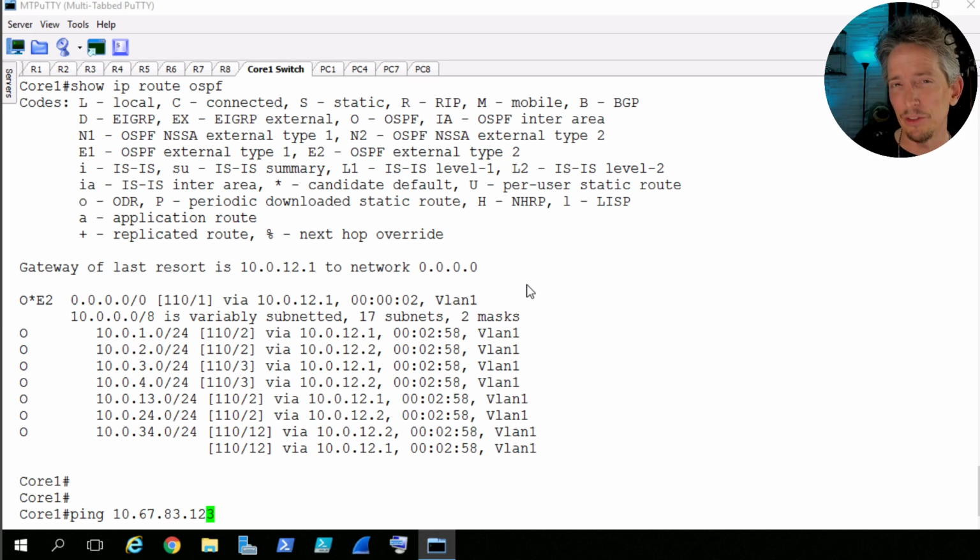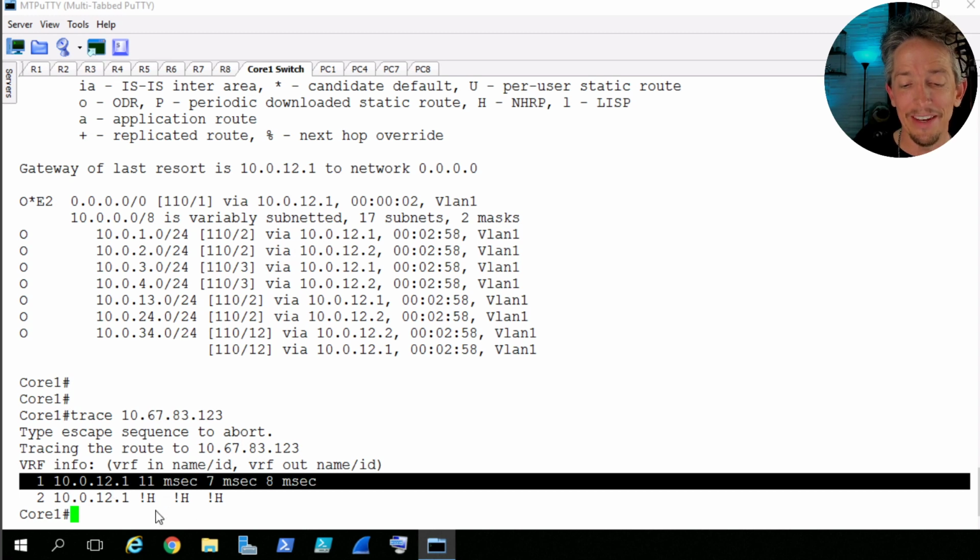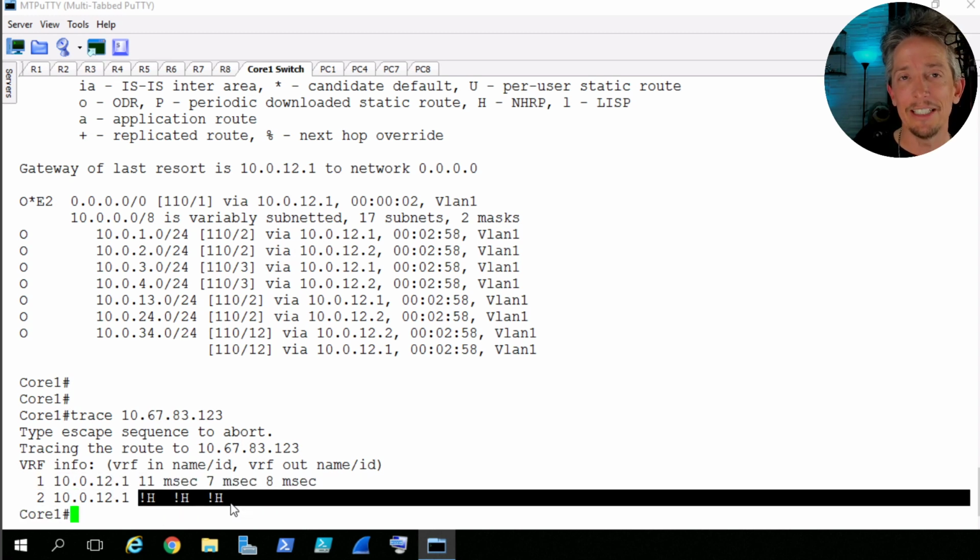So instead of doing a ping, let's do a trace. I don't know if DNS lookup is on or not. We'll see. So it's not. So we'll do a trace to 10.67.83.1. The first hop was router 1. And then we have all these ICMP messages coming back saying, yeah, I got this packet for 10.67.83.123, and I have no idea where to forward it because I don't really have a default route. Otherwise, I would have used it and forwarded it to somewhere useful.